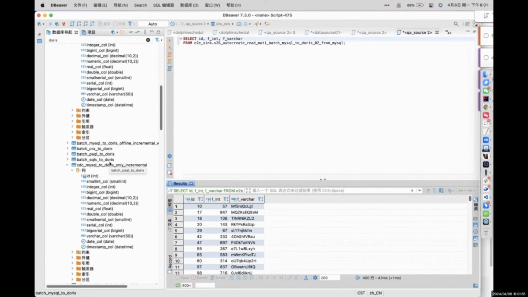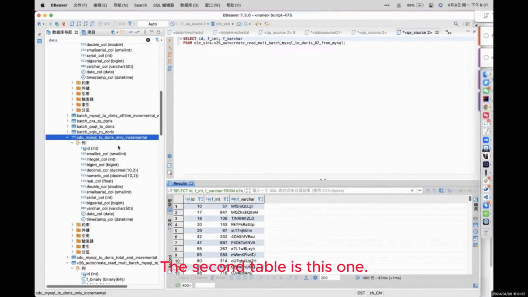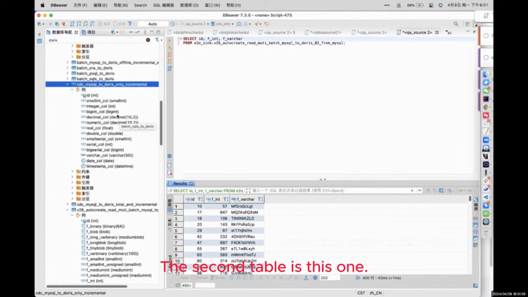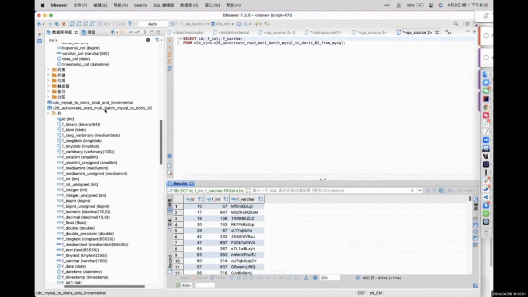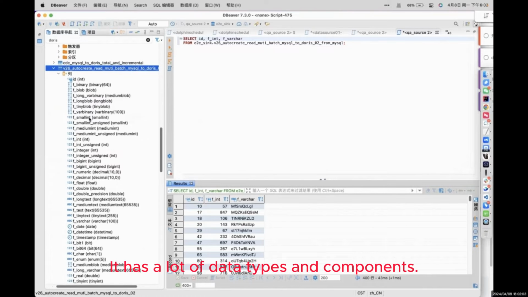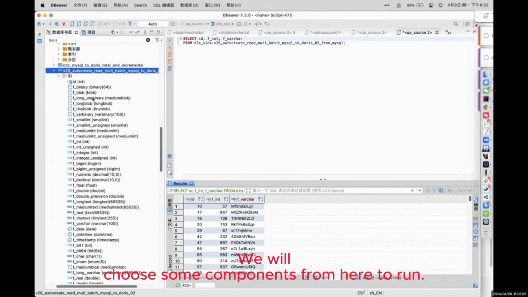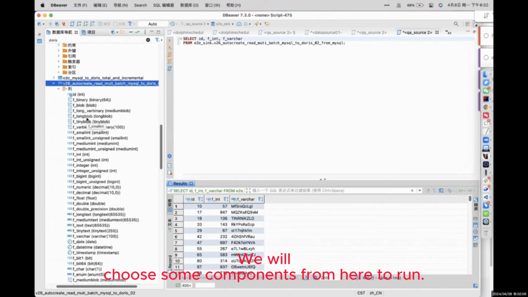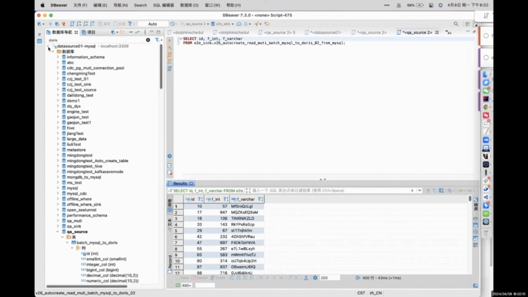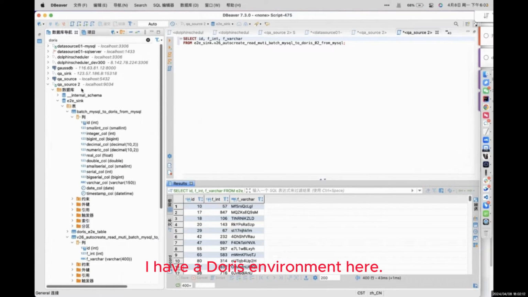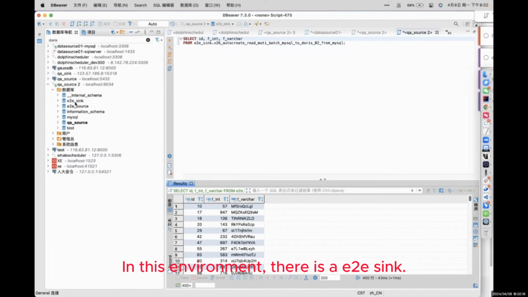There are various types of data. The second table is this one. It has a lot of data types and columns. We will choose some columns from here to run. This is from MySQL. I have a Doris environment here. In this environment, there is an E2E sync database.